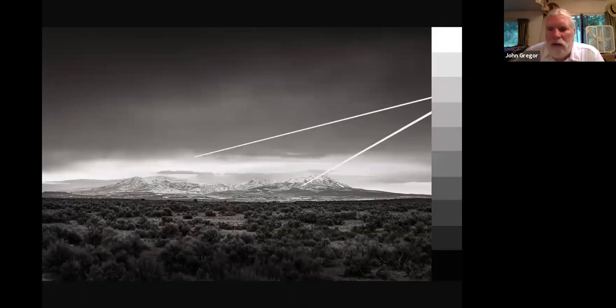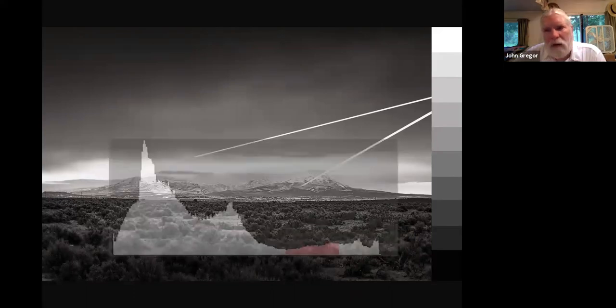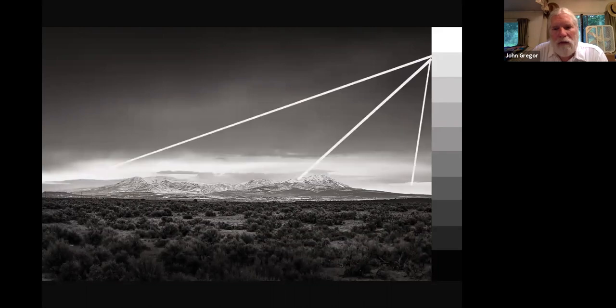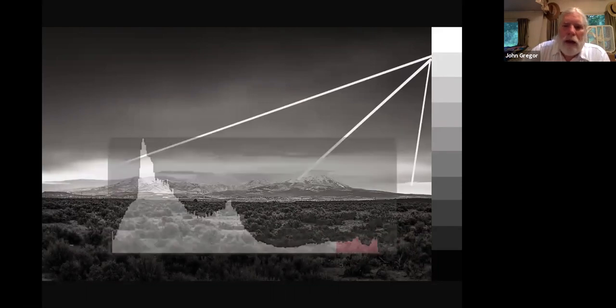Then we move into what I call the mid-tone highlight region, which are a little bit brighter areas, zones 6 and 7, maybe even up into 8, but you really get into 8 and 9 or 10 in the highlight areas that are illustrated here.